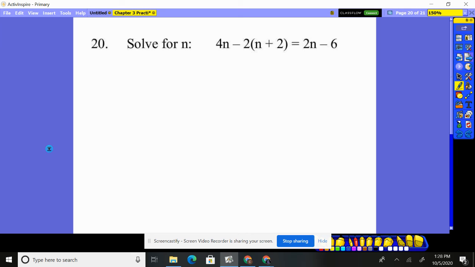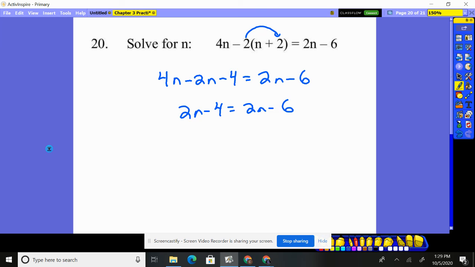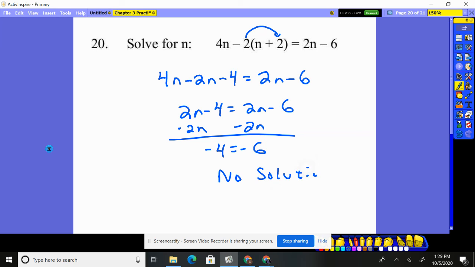Number 20, let's distribute through. So I have 4n minus 2n, -2 times that plus 2, subtract 4, equals 2n, subtract 6. Okay, so I get 2n subtract 4 equaling 2n subtract 6. Now, again, we end up with -4 equaling -6. Never happens. So we have no solution here for number 20.